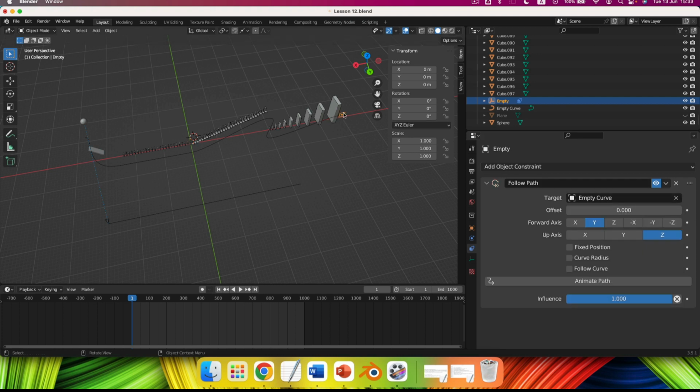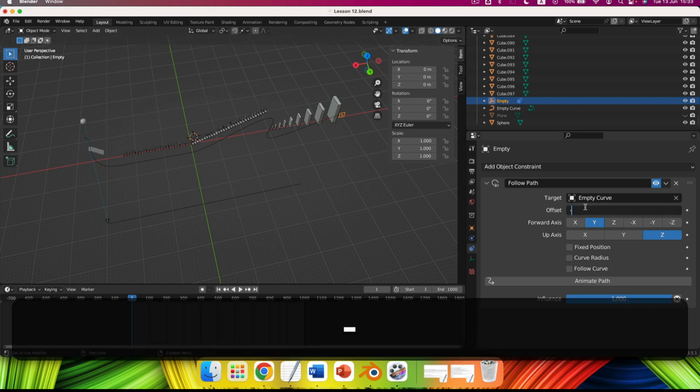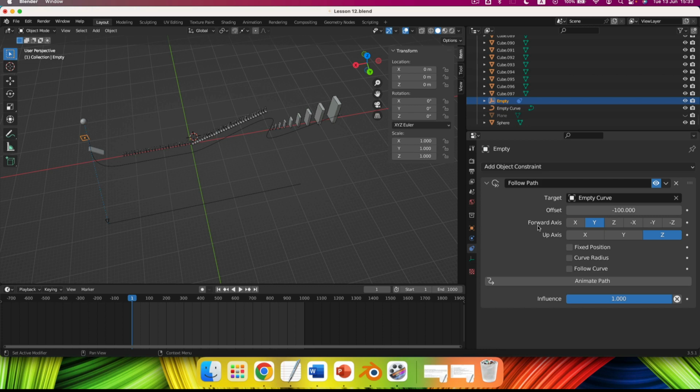Offset, so this is the end. So up here must be negative 100.